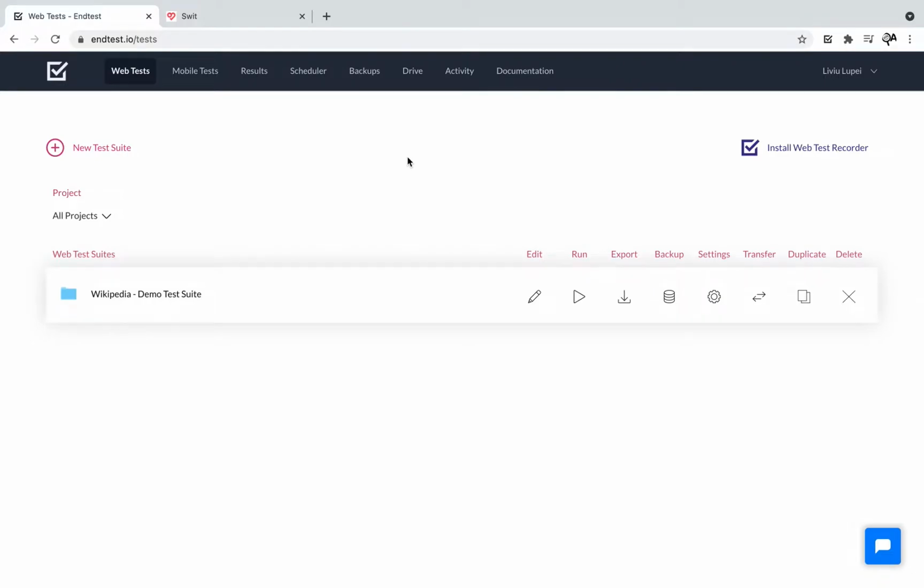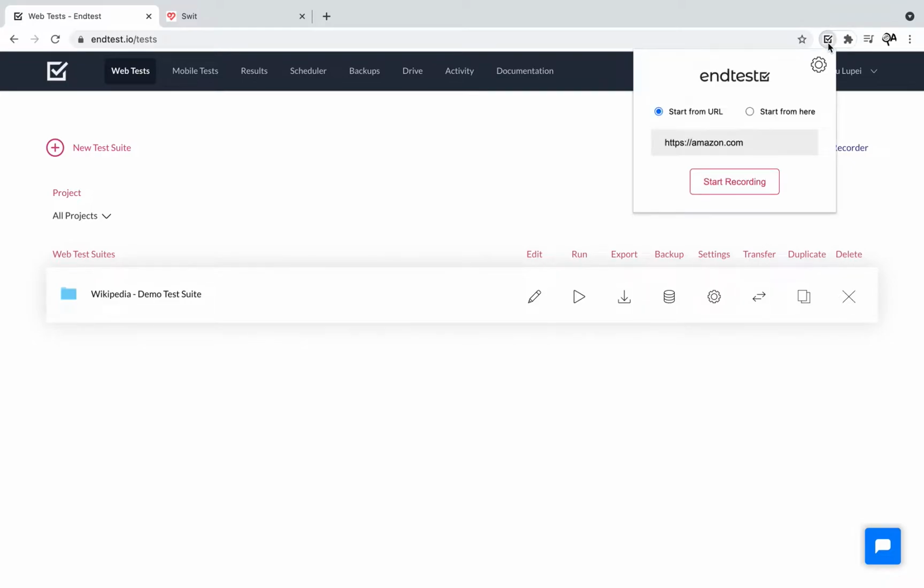Let's take a look at how we can record a web test with the Endtest Chrome extension. First, you need an account on Endtest. You can also sign up for a free trial. And then you need to install the Endtest Chrome extension, which has a bunch of settings that can be configured.